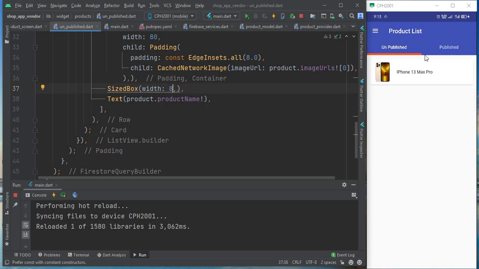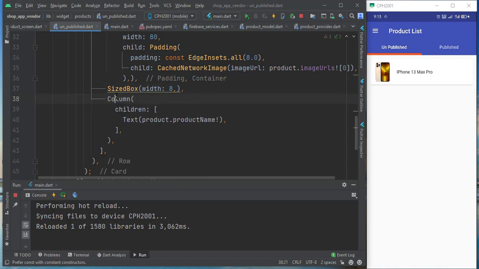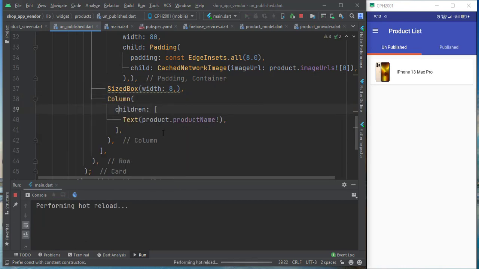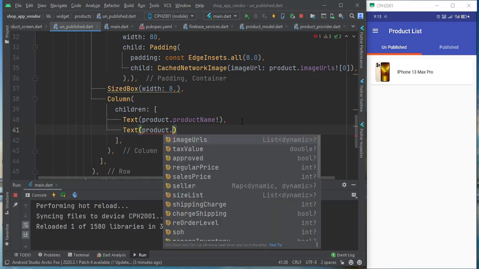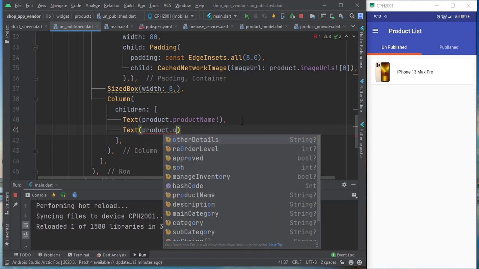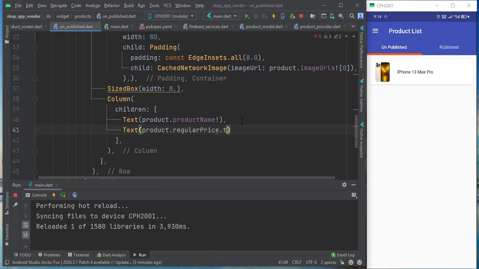This is one thing, and now what we can give. Let's say, okay, make this text inside a column. Now if you hit reload, and again we can show the price there maybe. So how we can show that: product dot original price, regular price to string, because it is an int, you need to convert to string to use that inside text.